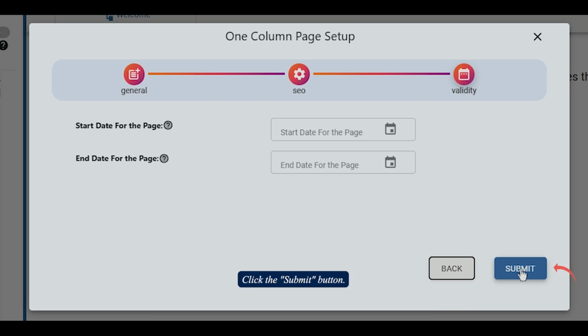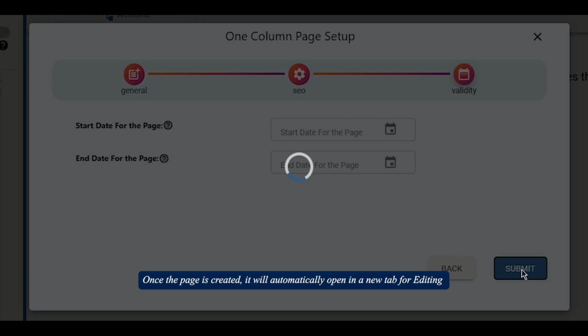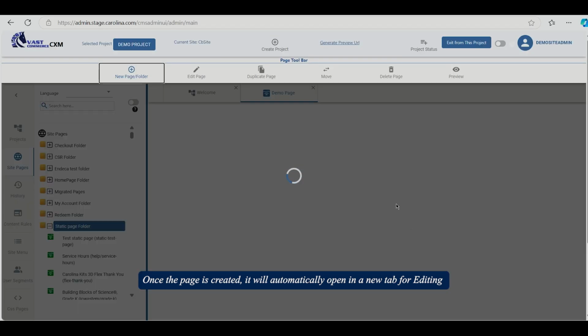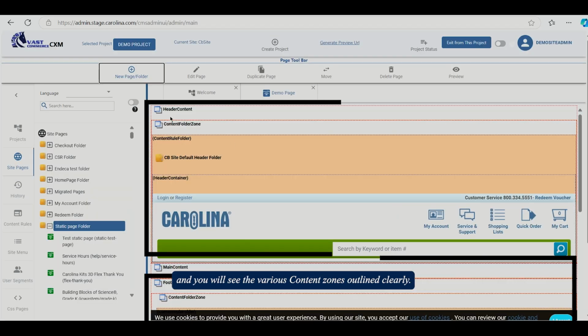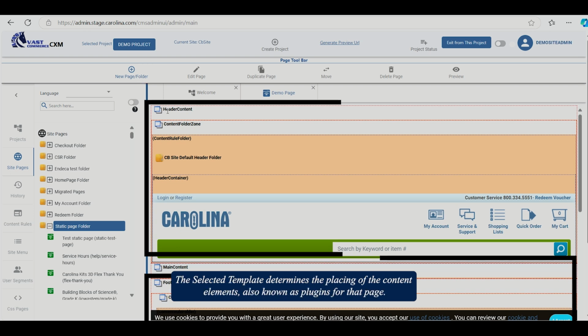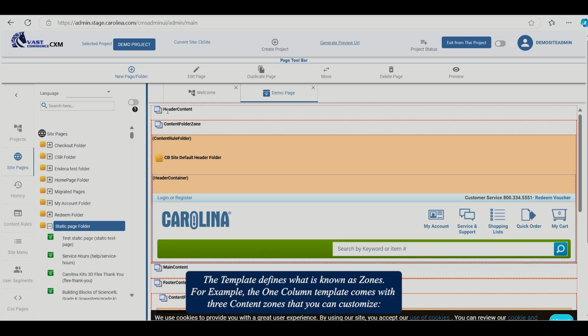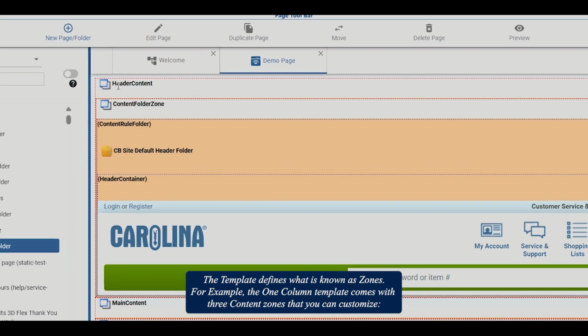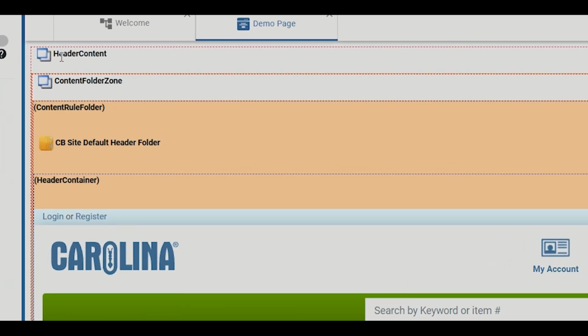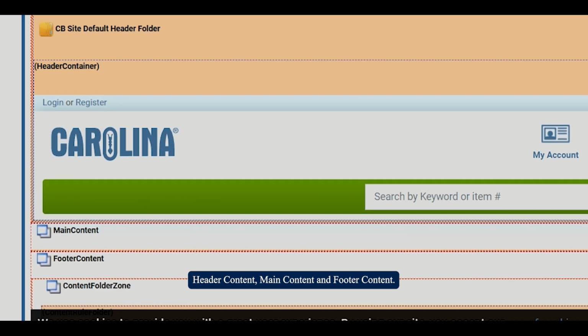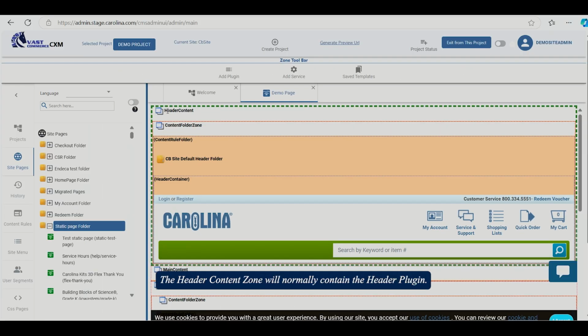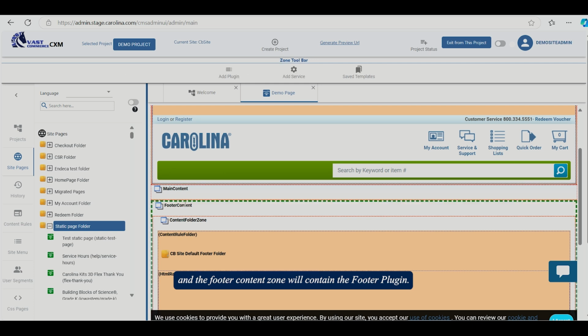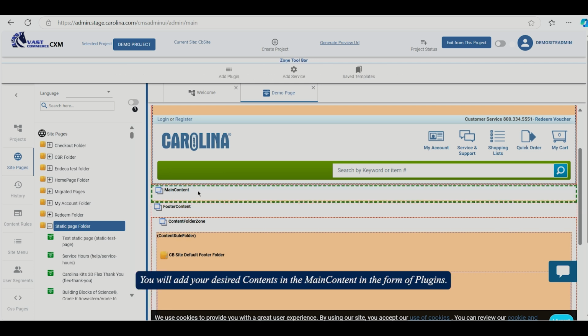Click the Submit button. Once the page is created, it will automatically open in a new tab for editing, and you will see the various content zones outlined clearly. The selected template determines the placing of the content elements, also known as plugins, for that page. The template defines what is known as zones. For example, the one-column template comes with 3 content zones that you can customize: header content, main content, and footer content. The header content zone will normally contain the header plugin, and the footer content zone will contain the footer plugin. You will add your desired contents in the main content in the form of plugins.